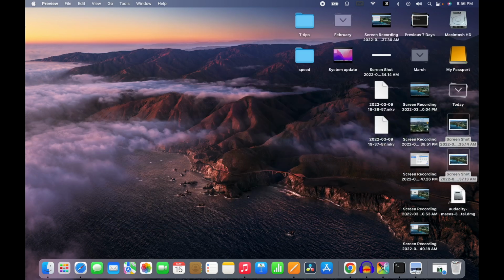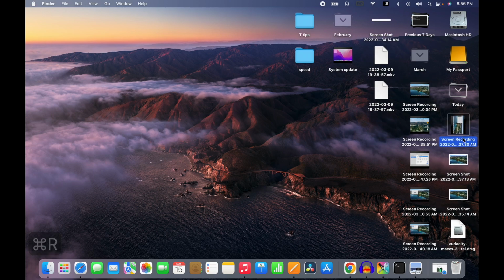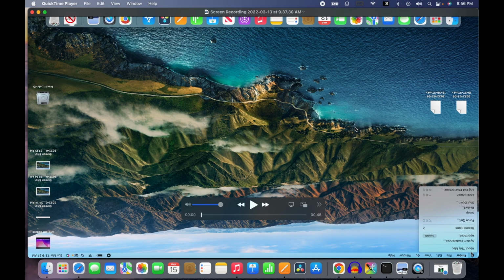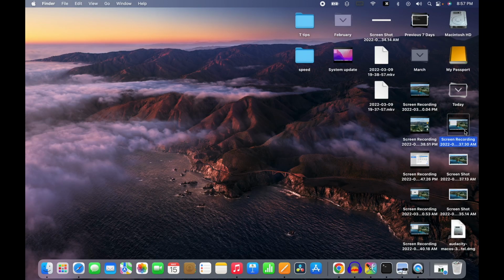And that also works for videos. I have this screen recording here. If I press Command R, it's the rotation change, Command R, turns again. So it works for all videos also. See, it's upside down. So that works for both videos and images. Just select it, then Command R, and you can fix it.